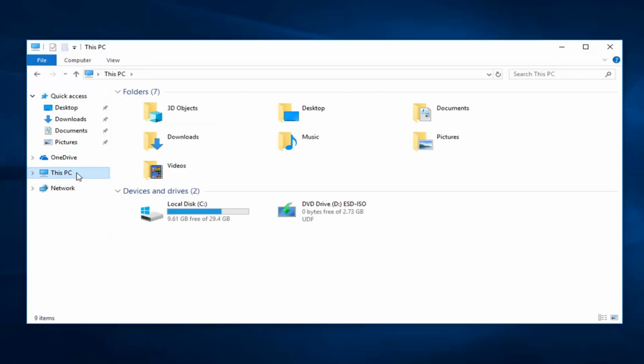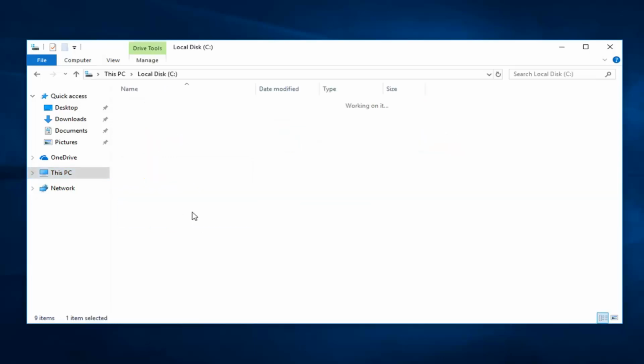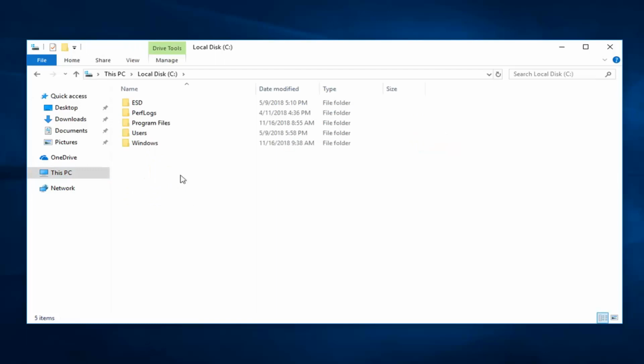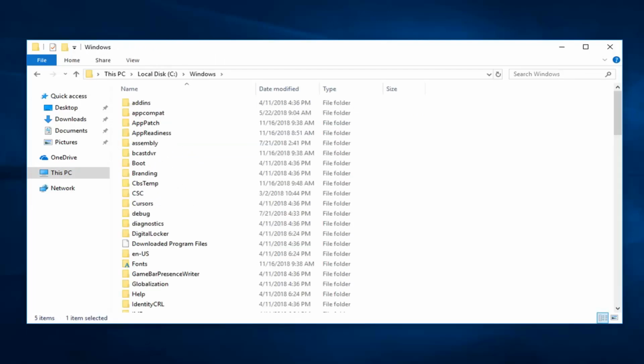And then go underneath where your local disk is, so Local Disk C drive, wherever Windows is installed. Double click on that drive. And now double click on Windows.